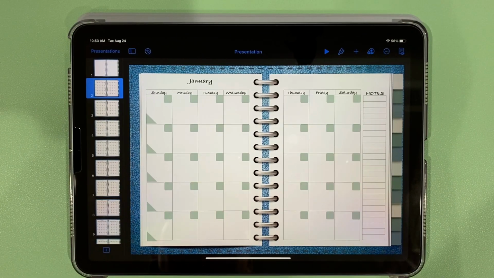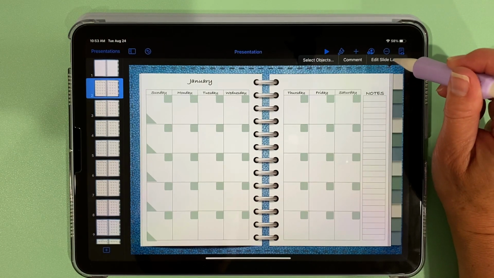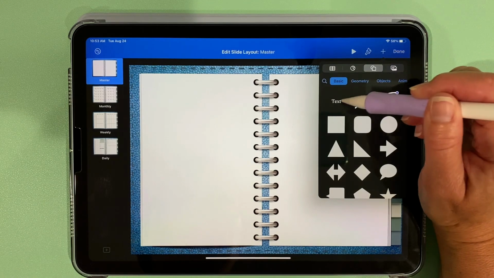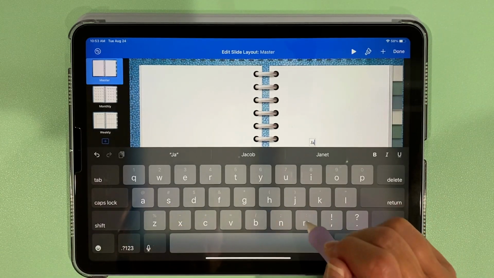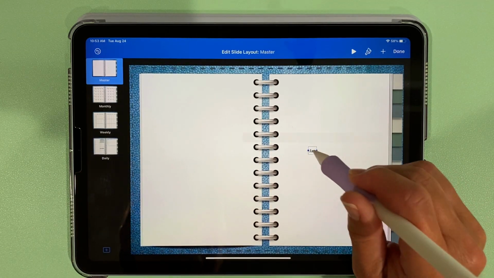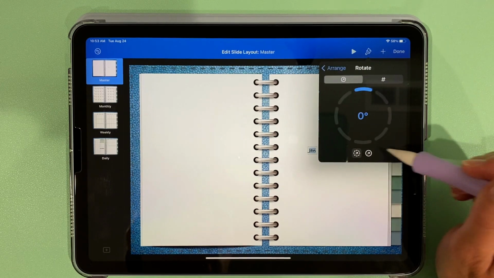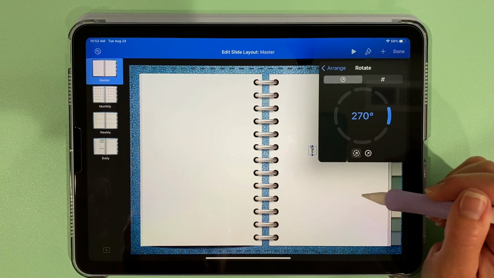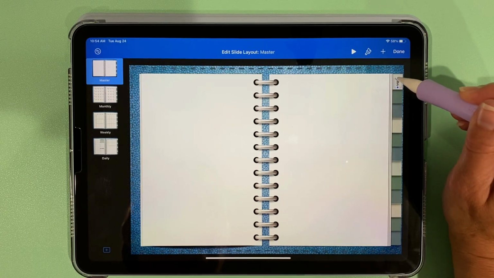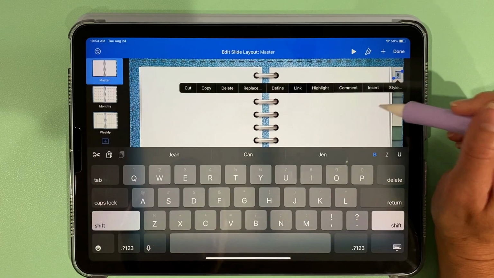We need to go ahead and create links to our tabs. So I'm going to go back into our master slide. Let's come over to this one. I'm going to do the plus sign and text. I'm going to say Jan for January. I'm going to change my font. I'm going to go to arrange and rotate it. Then I'm going to grab it and bring it over here, make this a little bigger. And then I'm going to copy and paste it.